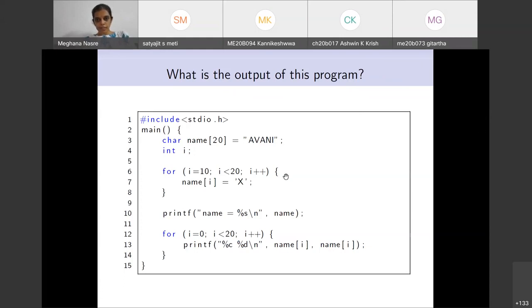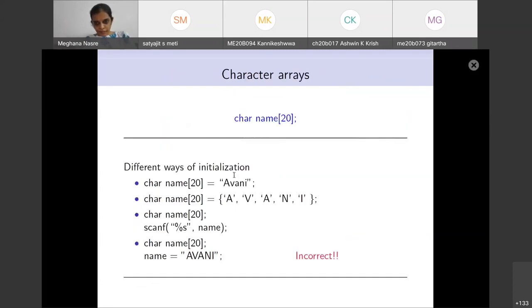Ma'am, I have a doubt. Oh, yes. I mean, the previous slide with the second. Satyajit, you are not audible. Can you hear me, ma'am? Better, but speak a little louder. Can you hear me now, ma'am? Yes, go ahead. With the second initialization, how to print the name Avani, ma'am? Should we use a loop or simply print percent s name? How to print the full name Avani?